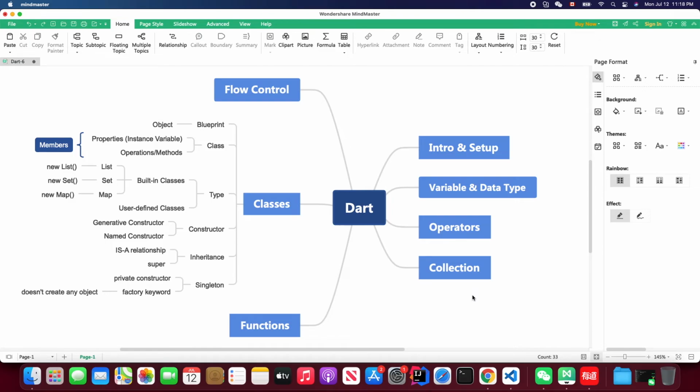So without further ado, let's get started. As you can see from this mind map, I already listed out today's agenda. We will just follow those keywords, and I will give you more understanding about what classes are and how you are going to use them in Dart. Also I will cover all the syntax, how you can declare classes in Dart.